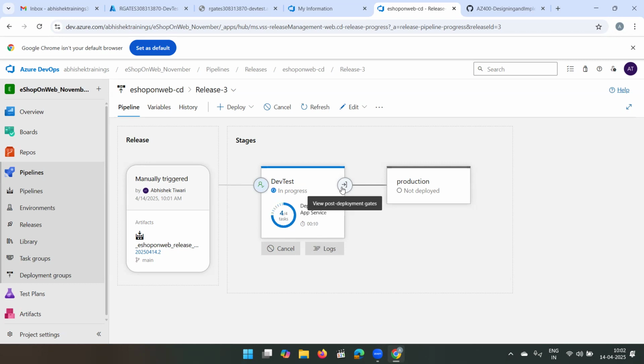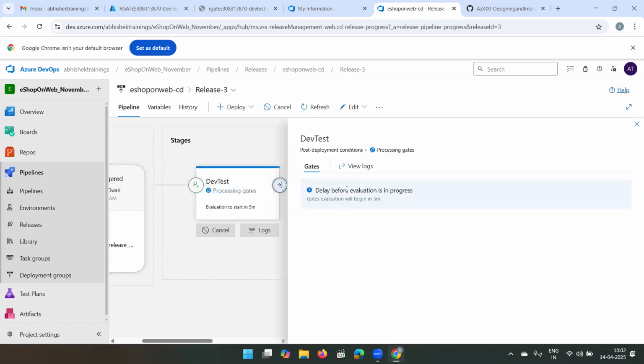Once it is completed in the dev test, it will go through the release gate process and check for the monitoring alerts. And if it gets a failed alert, then it will check for the next. See, processing of gate started, so evaluation to start in 5 minutes.